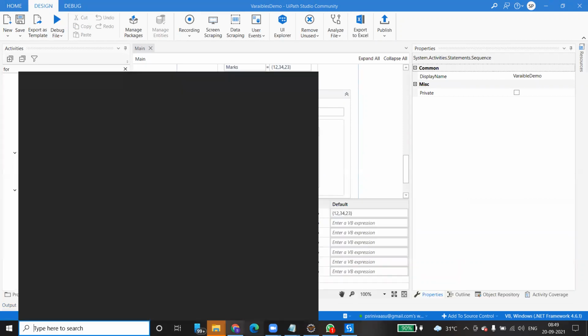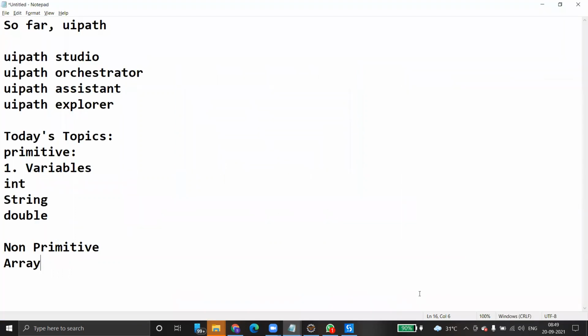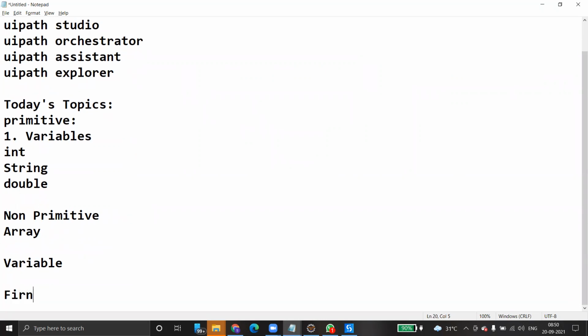See, if you take any programming language, it might be Java, it might be Python, it might be C, C++, .NET, C#, in any programming language, variables are a very basic concept. Variables. What is a variable? A variable is actually a temporary memory location. It can store values. Okay, a memory location where it can store values. Variables like salary, first name. First name is a variable. What type of variable is it actually? It is a string type.